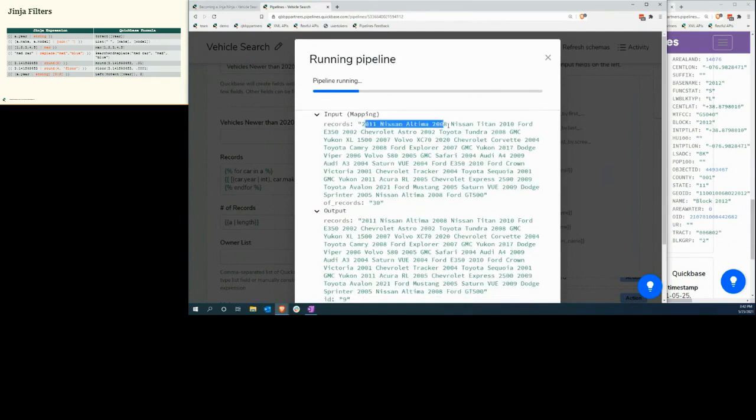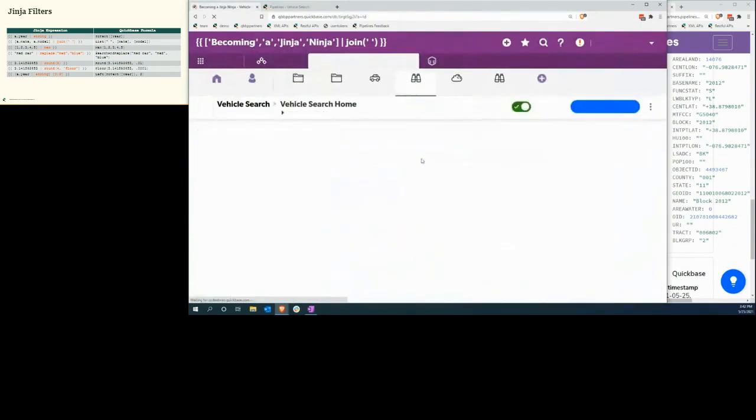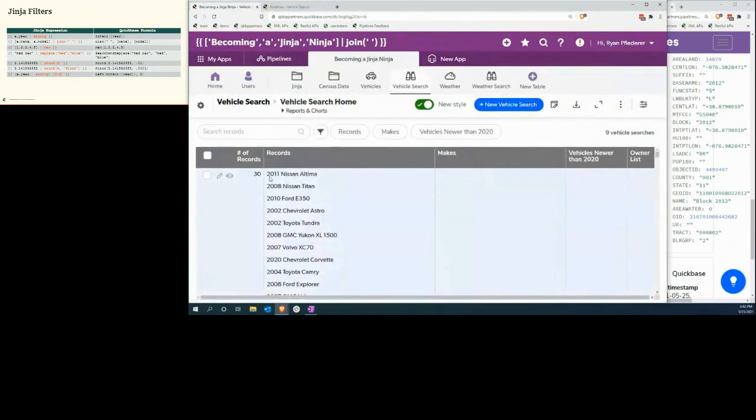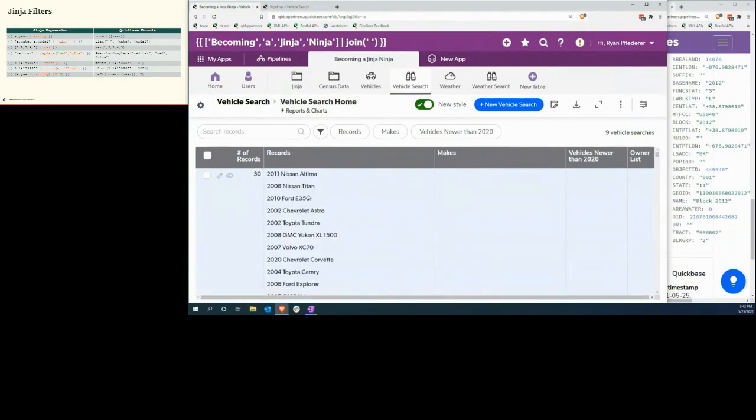So we see, okay, great. We've got all of these with the values we expect. On this side, I can refresh the page, and there we see 2011 and all the way down. So there we've transformed the data as we iterated over each and every record.